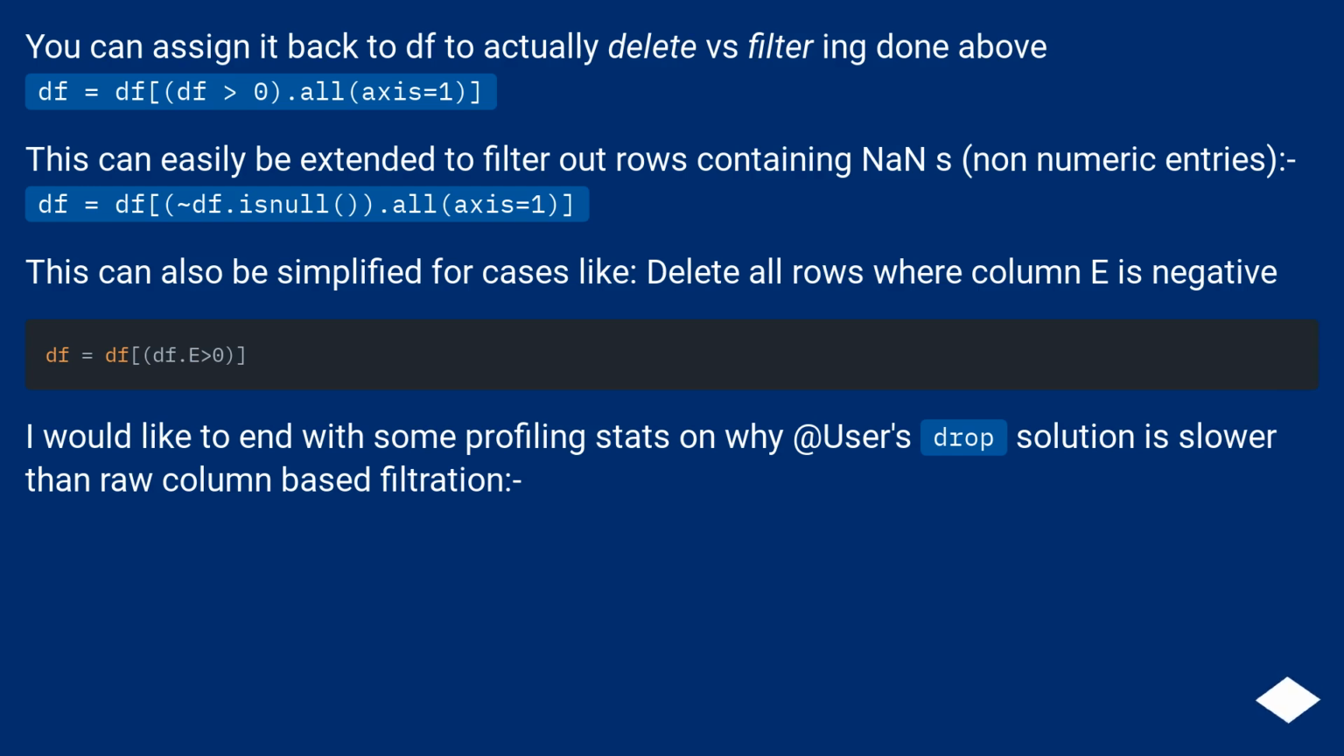df = df[df.notnull().all(axis=1)]. This can also be simplified for cases like deleting all rows where column E is negative.